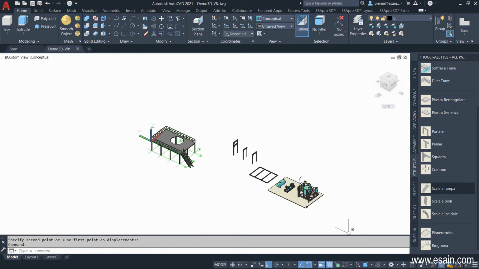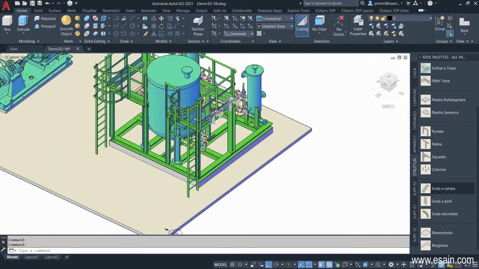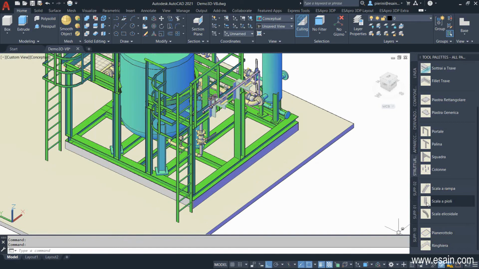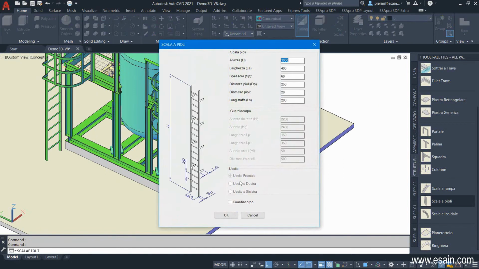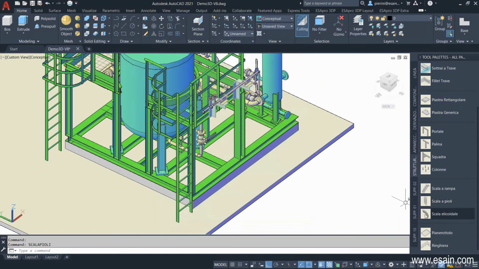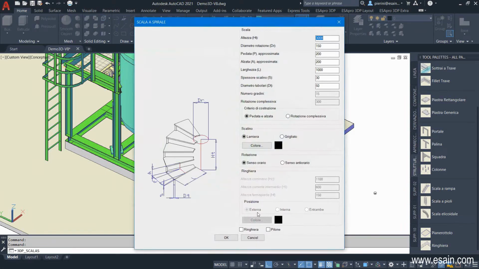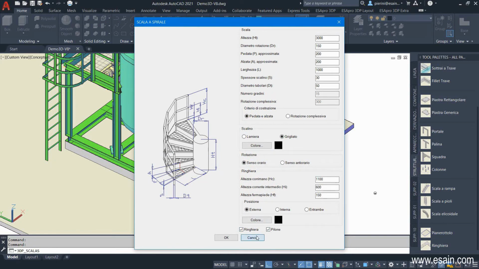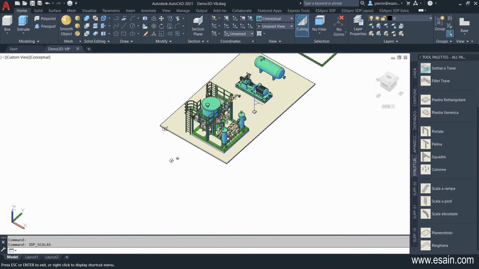As an alternative to the staircase, we could also have created a ladder. With the ladder command, we can add a ladder, which may also include a safety cage, or in the case of circular tanks, we can also generate spiral stairs. Also, in this case, we have the possibility to modify all the dimensional parameters.